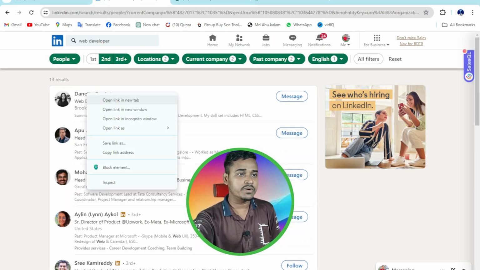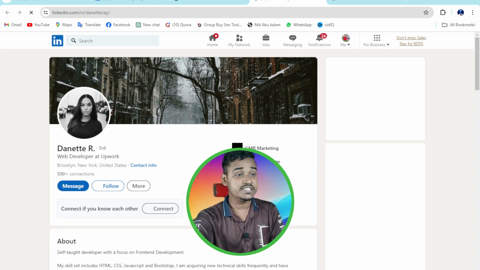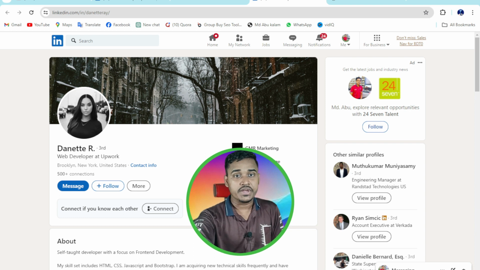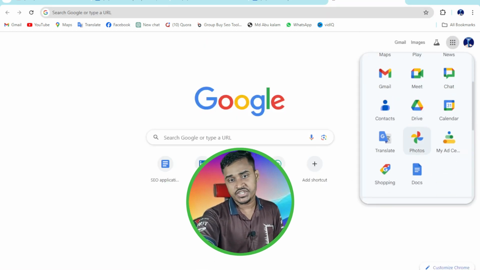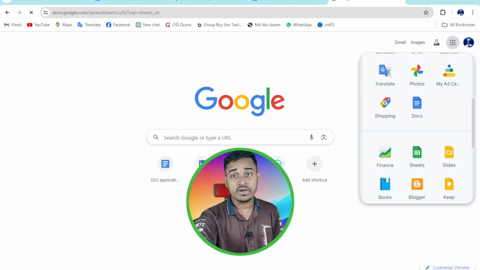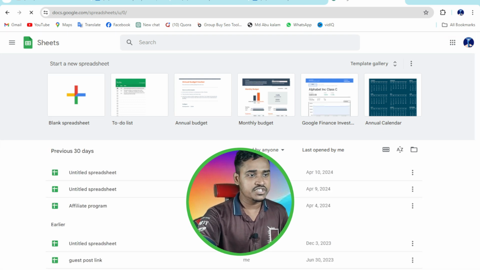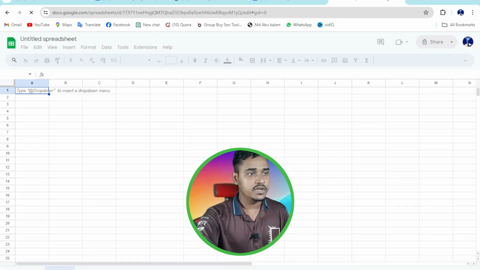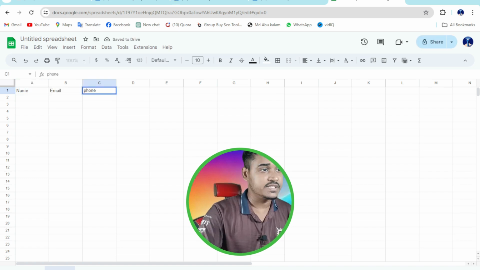So I want to right-click, then you can see this is a person. So I want to click here. Now I create a Google Sheet. You are also able to list on Microsoft Excel. This is actually the same method, a blank sheet. Then I want to type here name, etc.